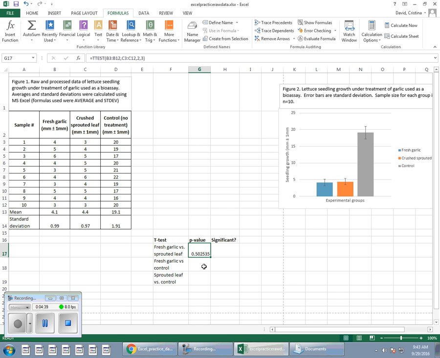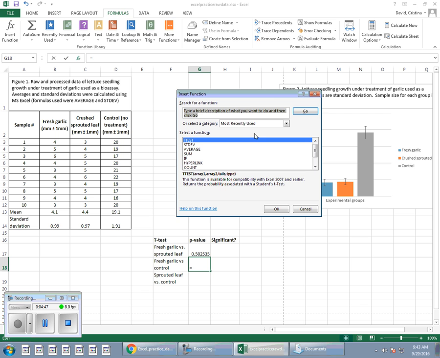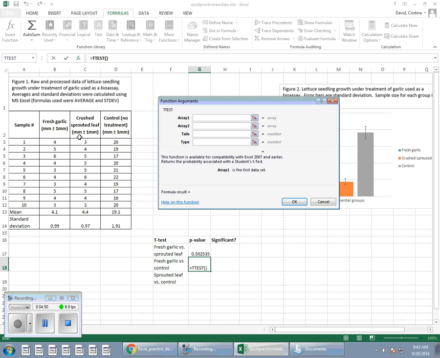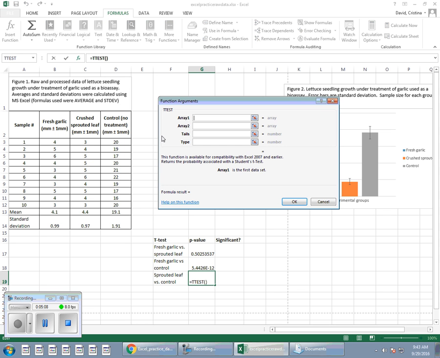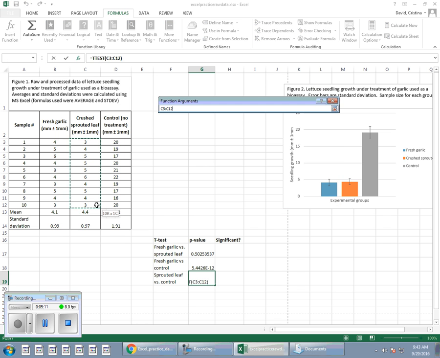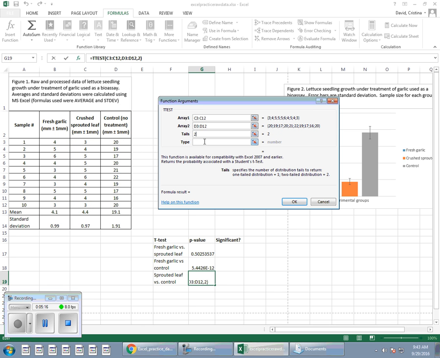Hit OK, and it gives you the p-value there. I'm going to do the same thing for these. I cannot drag that down because it won't give me the right data. So array 1, this one's going to be fresh garlic versus control. The last one is sprouted leaf versus control. 2, 3.